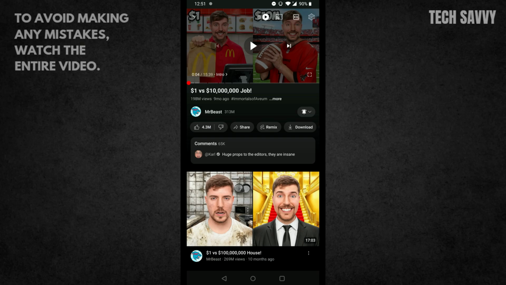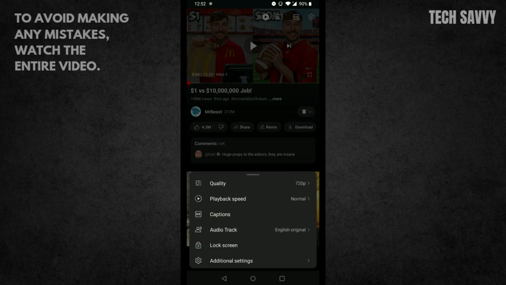Once you are on the video, tap on the gear icon at the top right corner. In the settings menu, you will see different options like quality, playback speed, captions, etc. If the video supports multiple audio tracks, you will see an option that says audio track.